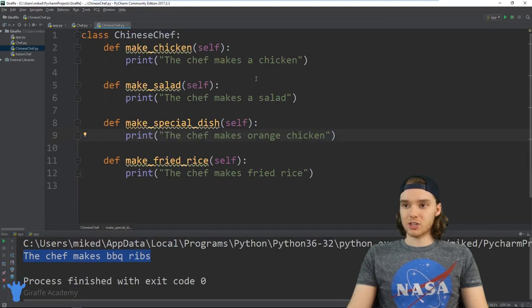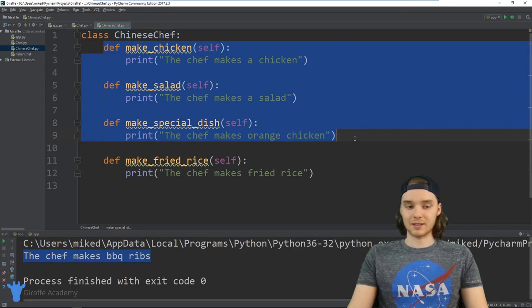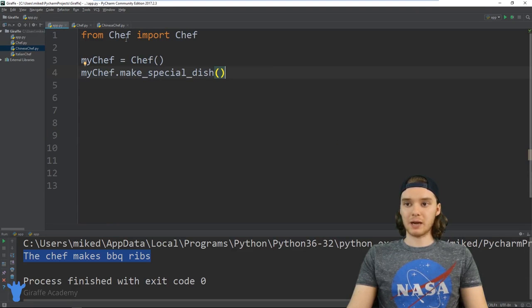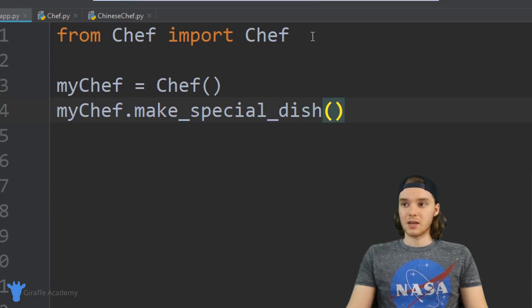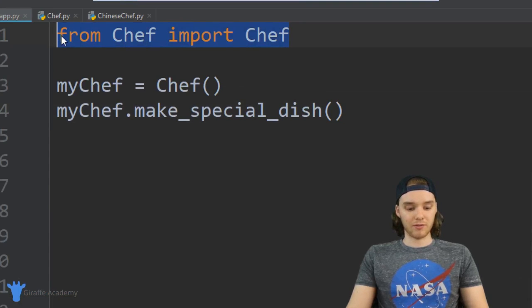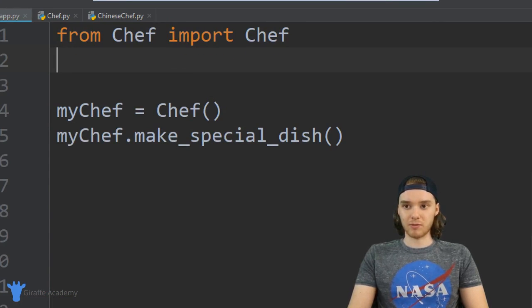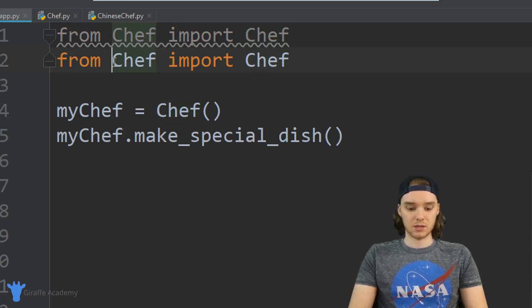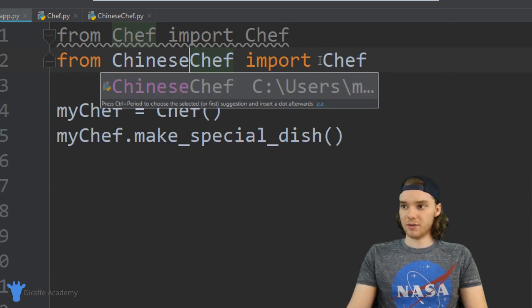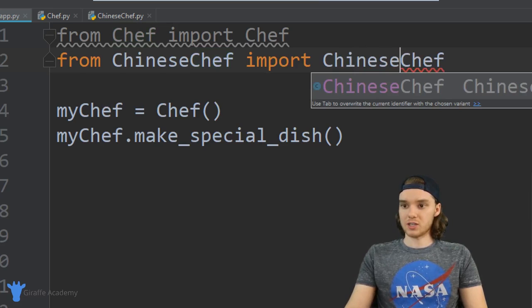All right, so now we have our Chinese chef class set up, and you'll notice that it can do everything that the normal chef could do. So let's go back over to our app.python file, and I want to create a Chinese chef object. So instead of importing from chef, we're gonna just import from Chinese chef. So I'll say Chinese chef, and we're gonna import Chinese chef.